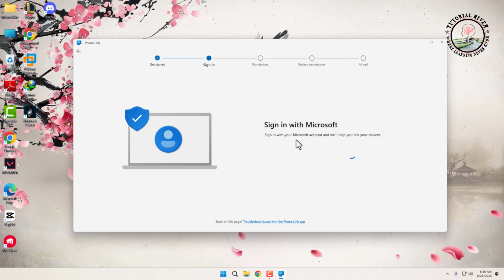Now from PC, check the box, then click on Pair with QR code. Then a QR code will generate. Scan the QR code with your phone. After scanning QR code, both devices will be paired. Then allow all permission the app wants. Click on the Continue button on PC. Then tap Done.